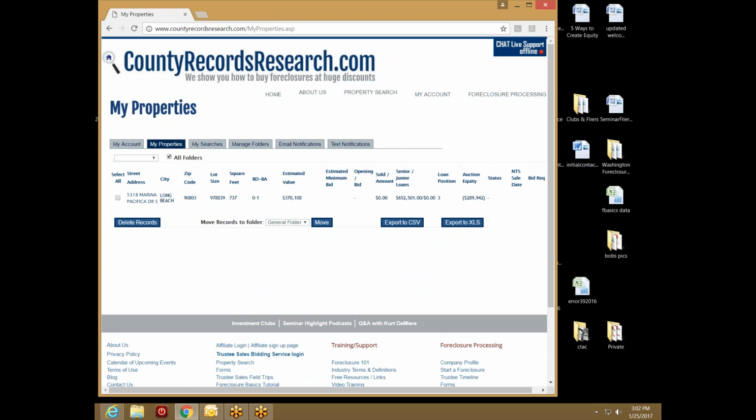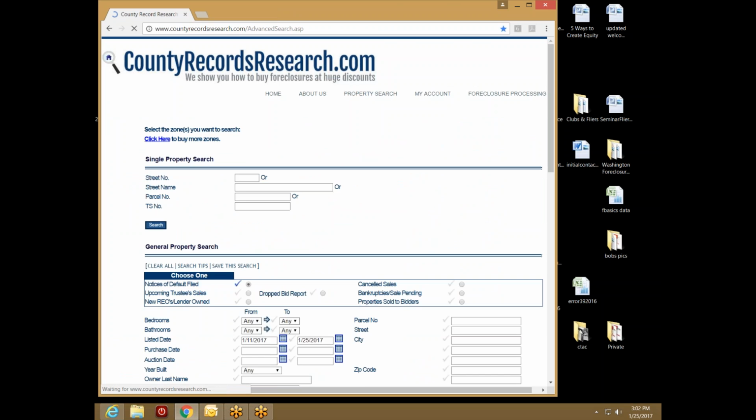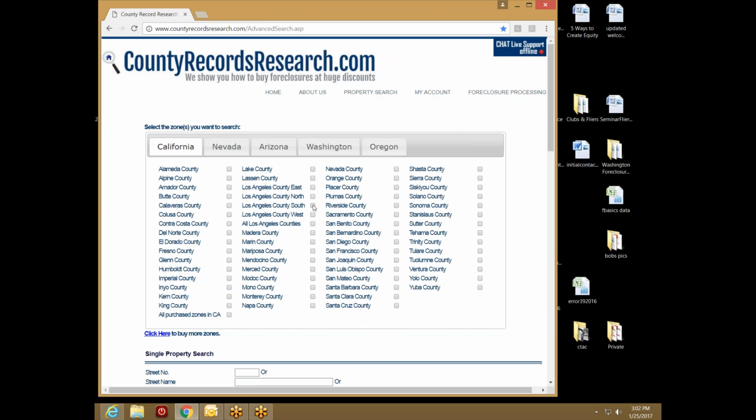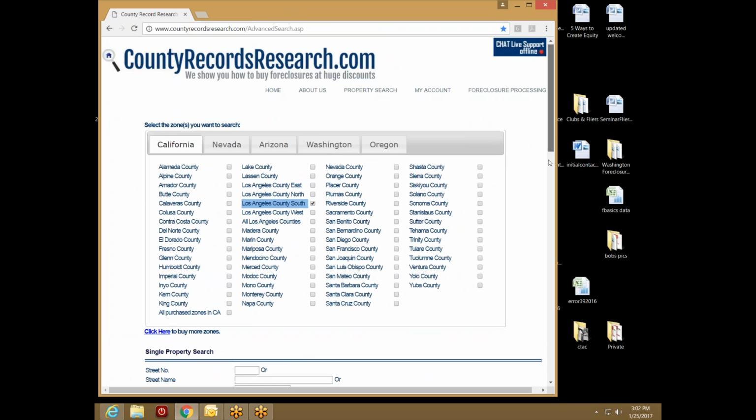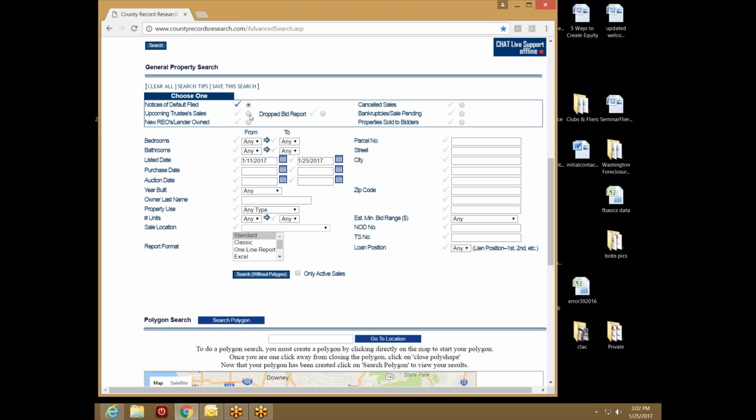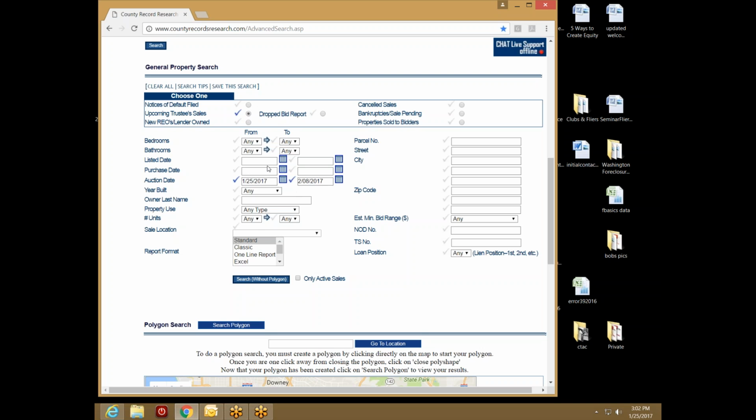Let's look at some notices of sale instead by going back to property search. So now I'm going to pick LA County South again, and I'm going to scroll down and pick upcoming trustee sales. Notice that once I pick upcoming trustee sales, my auction dates come into play and my listed date vanishes. The auction dates come into play because it's assumed that we want to pick up properties that are on their way to auction.